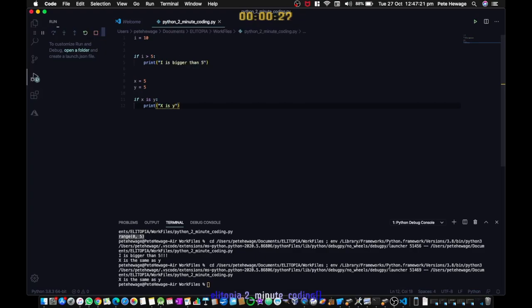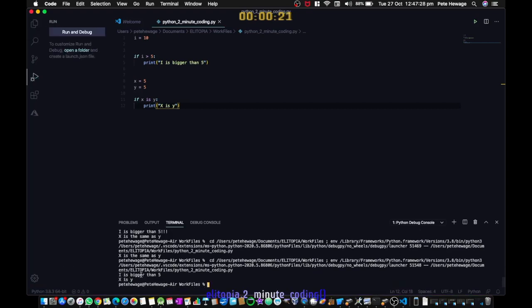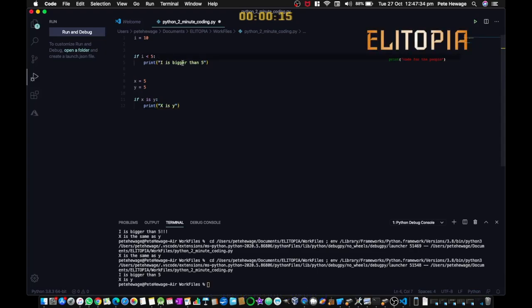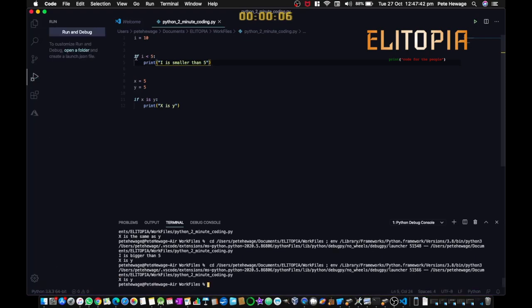Now let's quickly run this. You should see that the interpreter will say I is bigger than 5 and x is y. Now let's say if I is smaller than 5, which it is not. What it should do now is just not do that at all. It's not going to print, it's just going to read this and ignore it because this condition is false. And you can see it has done that, saying x is y. So this is true, but this is not.